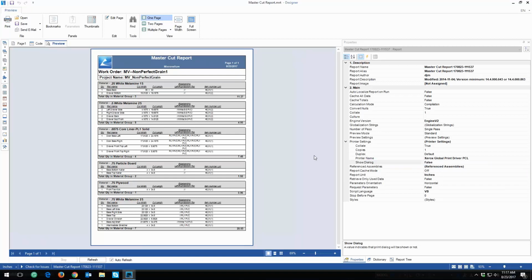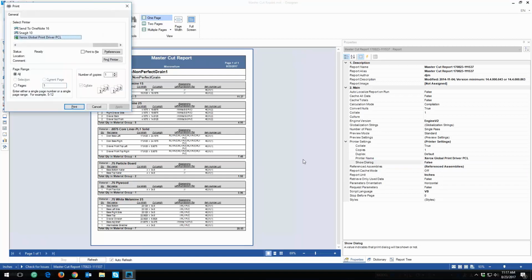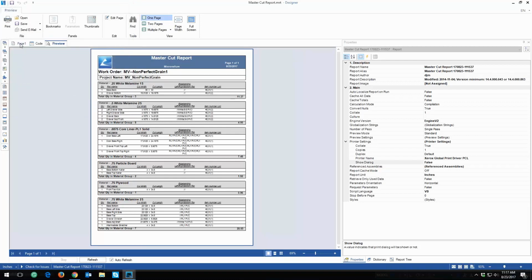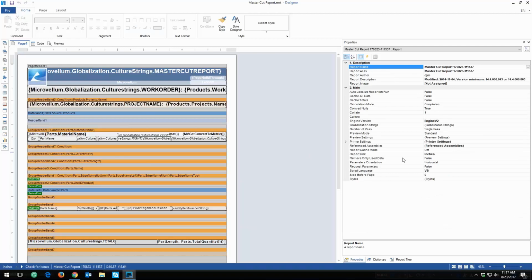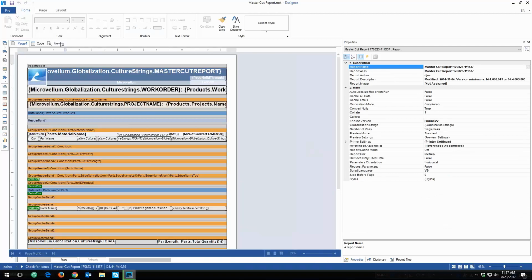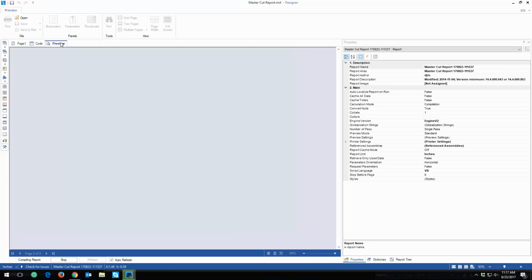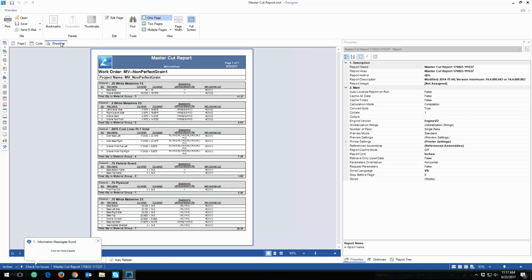And now when you print your report, actually you have to go back to page 1, access it, and then preview again. And now I've activated the print, and it doesn't even show the dialog. It just sends it directly to the printer.